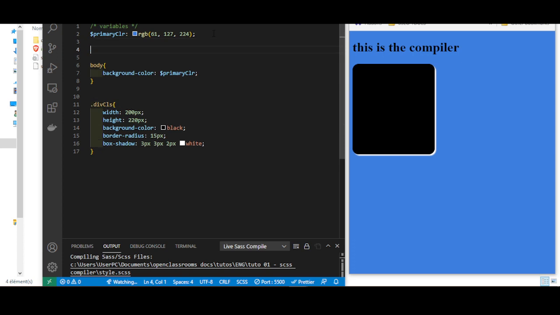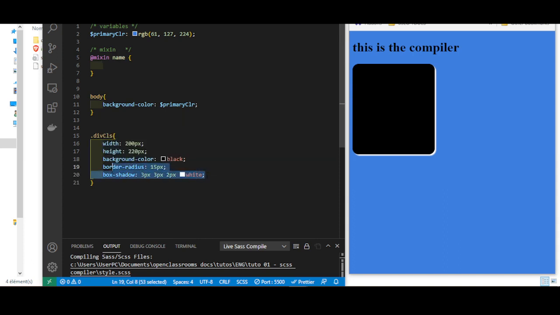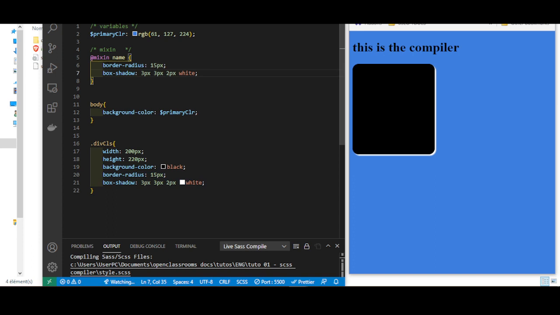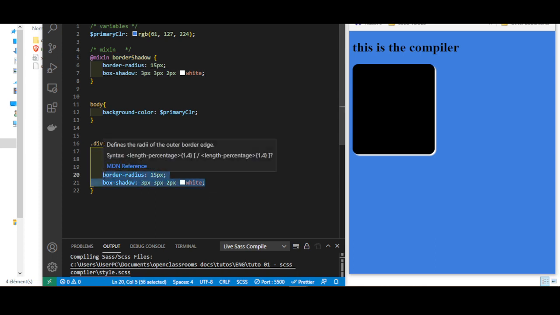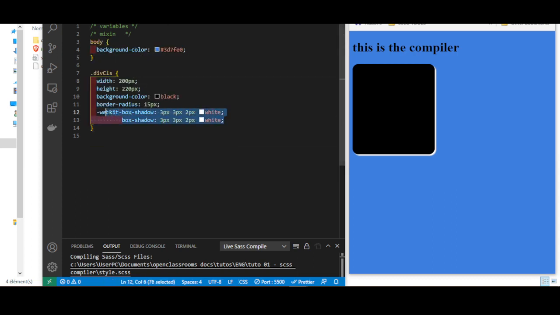So what I'm going to do here is say that this would be a mixin that we're going to use, so I'm going to say at mixin, and I have to give this a name. Since I'm going to put these two values here, border radius and box shadow, I'm going to call this mixin border shadow, because that's a really cool name. So I'm going to copy that there, erase this, and include here. This is how you include mixins in your SCSS, and this is called border shadow. And as you see, this thing here is translated into box shadow 3 pixels and border radius 15 pixels.